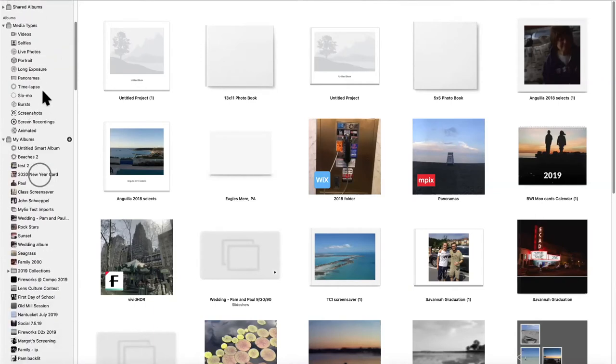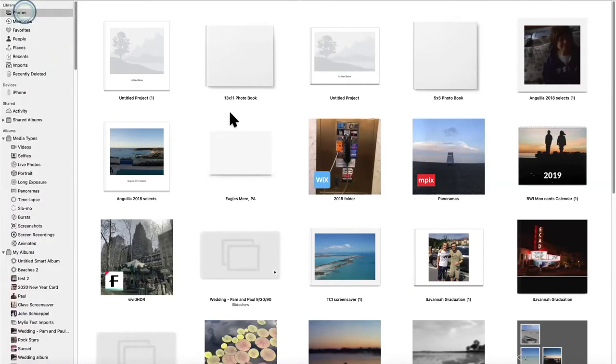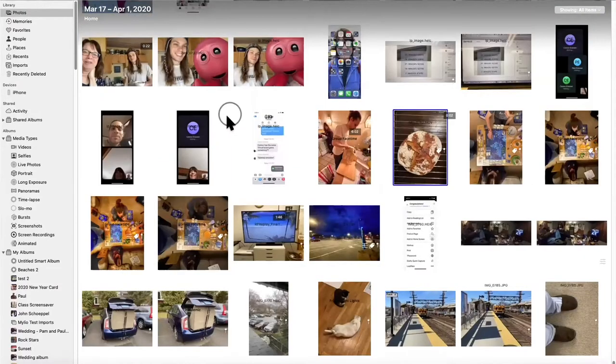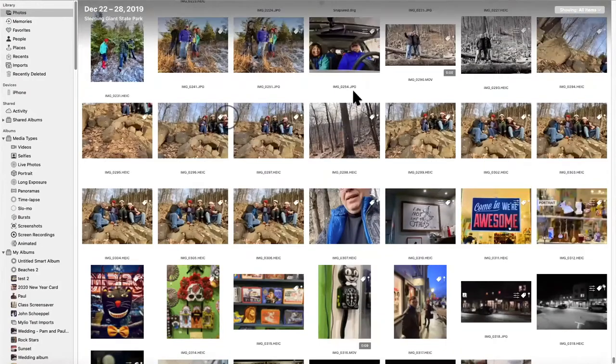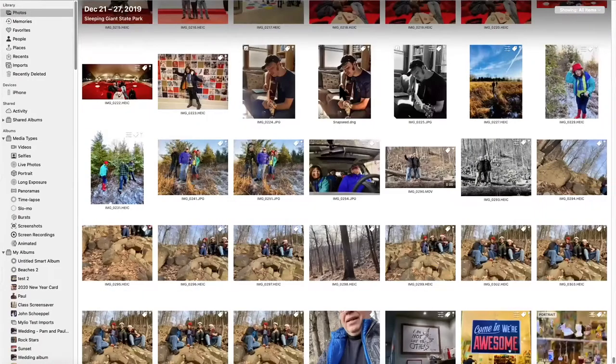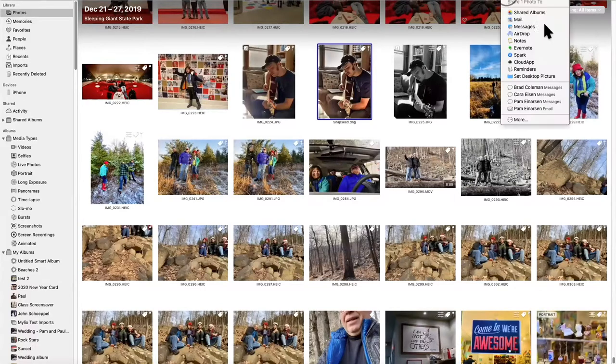But in terms of basic sharing, on the Mac and on the iPhone, sharing is really just a matter of making a photo selection and using the share button, which is the square with an upward arrow. And in both cases, as soon as you make your selection and choose the share button, you get all these options of ways that you can share your images through mail, messages, AirDrop.